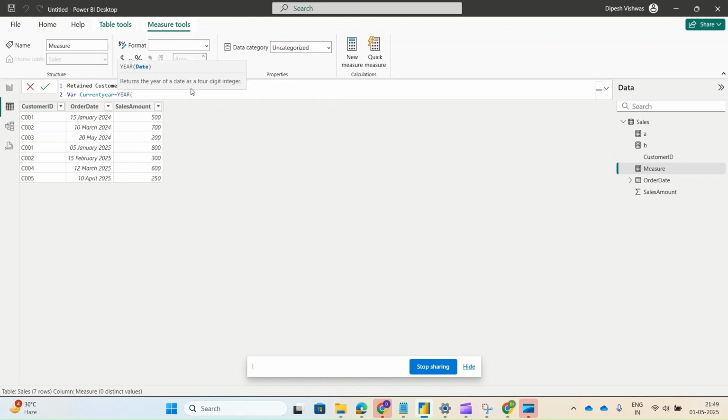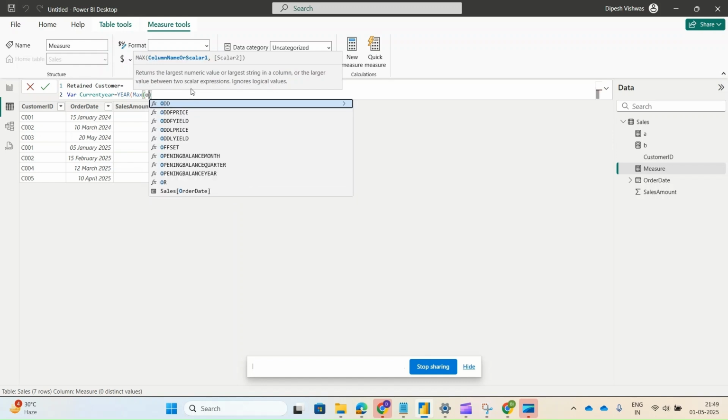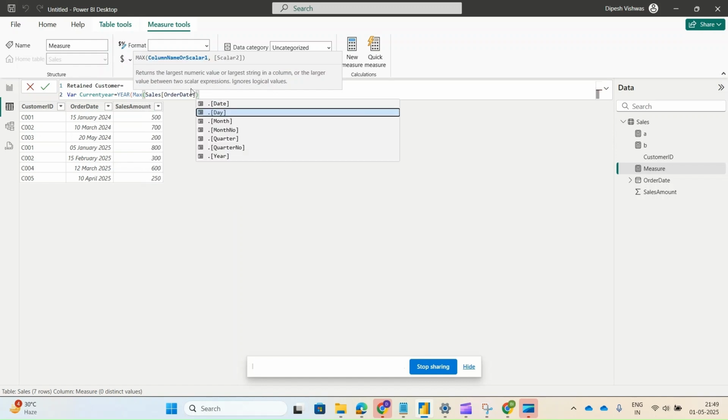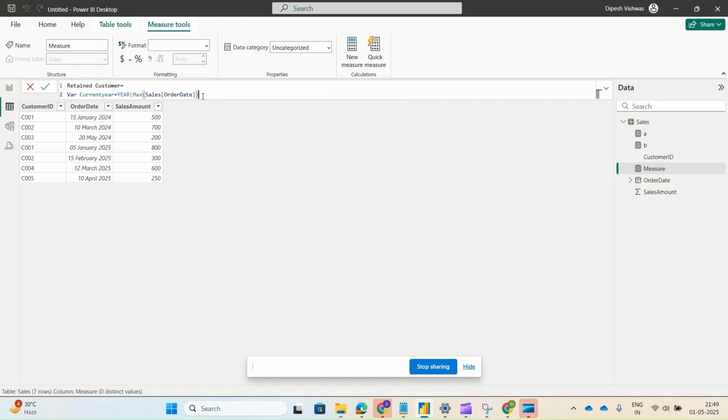Here we will use the YEAR function, and inside that we can use MAX of order date. You can also use the TODAY function instead of the MAX function. It won't make any difference. Just make sure you have the data for this year also. If you don't have the data for this year, or you're not sure, then you can always go with the MAX of sales order date function. So this variable will store the data for the current year.